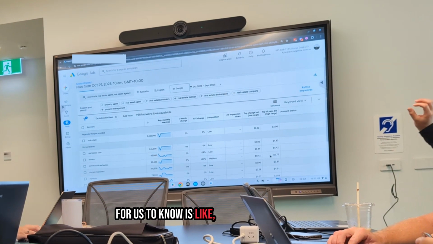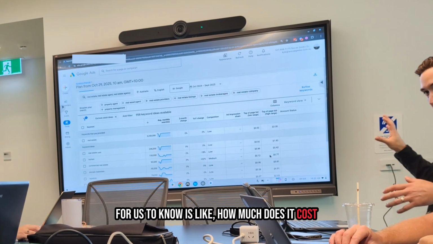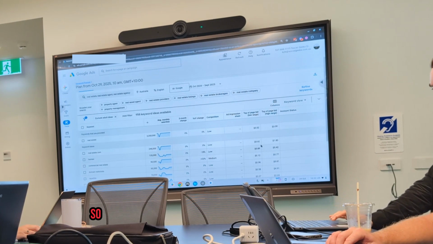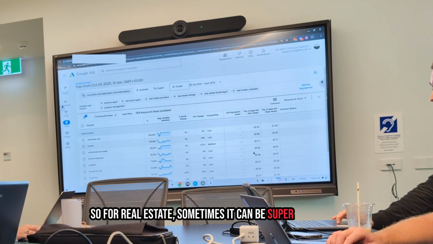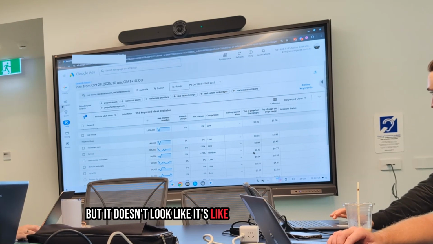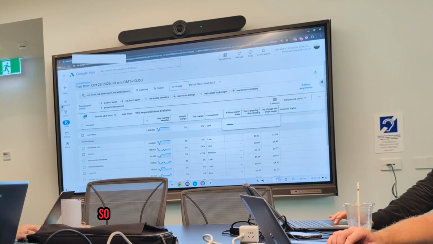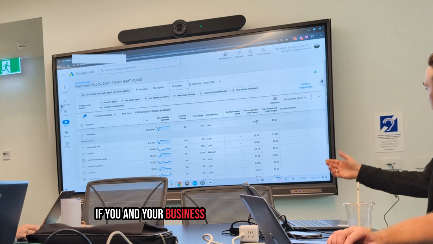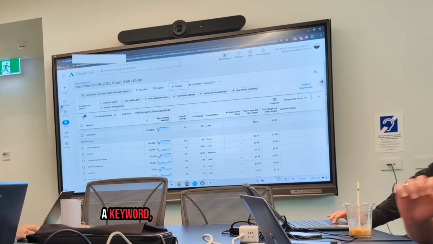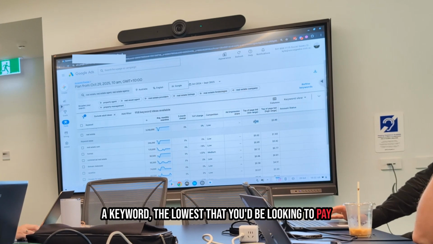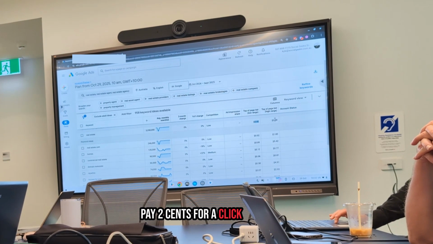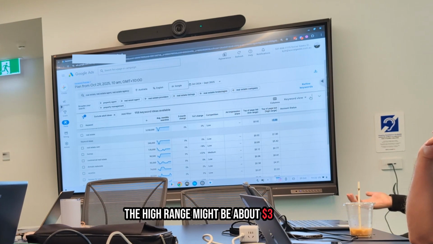And on the far right here, guys, this is actually something that I think would be really relevant for us to know: how much does it cost approximately to get a click on these keywords? So for real estate, sometimes it can be super expensive, but it doesn't look like it's really bad at the moment. So top of the page, low bid, this is saying, look, if you in your business were to bid on real estate as a keyword, the lowest that you'd be looking to pay would probably be like 2 cents, which would be amazing. That would be a great, hey, I'll pay 2 cents for a click. Top of page, the high range might be about $3 a click.